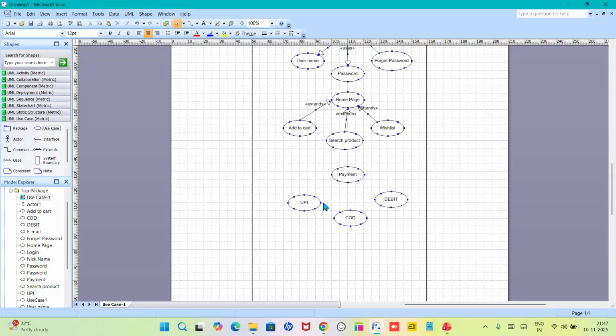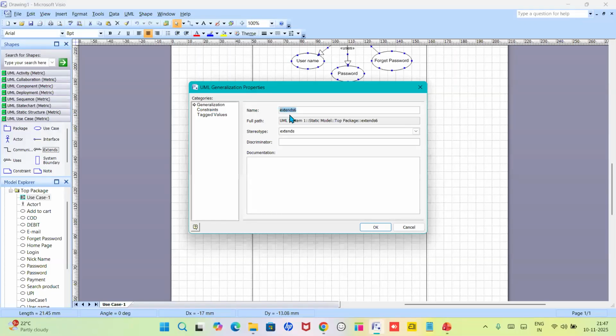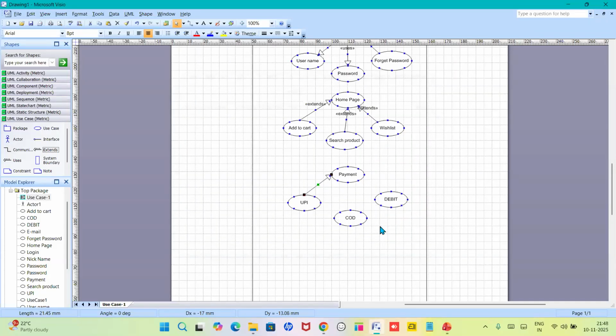I am giving generalization. So how do we identify generalization? Here we can go with the extend. When you double click on it, it will show you the name, and as I told you, we can rename it, right? So here it will show you stereotype. We can change the stereotype. Here you will get an empty space. You can select that empty space and click on OK.